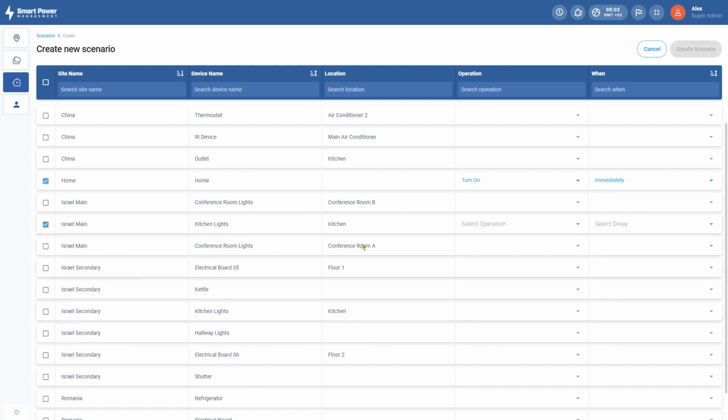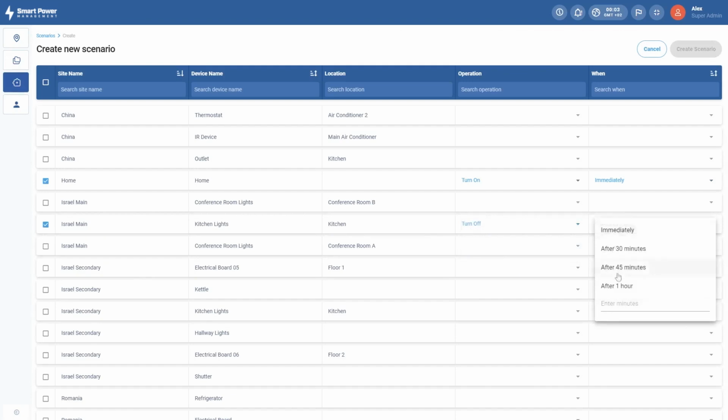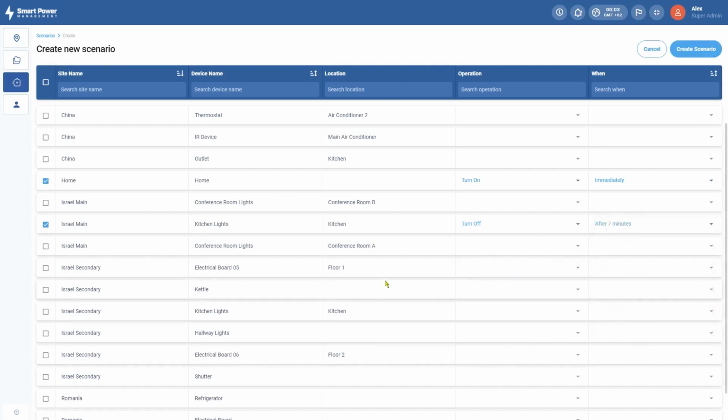At the same time, we can have some other kind of consumers which we can safely turn off if they're not already off. So we'll say turn off this one after 7 minutes. We have a very flexible setup here, so in this way we can create the dependencies and trigger-based actions based on different criteria, for example, time criteria.